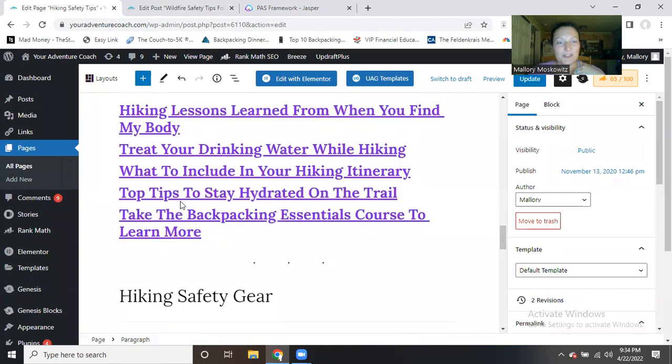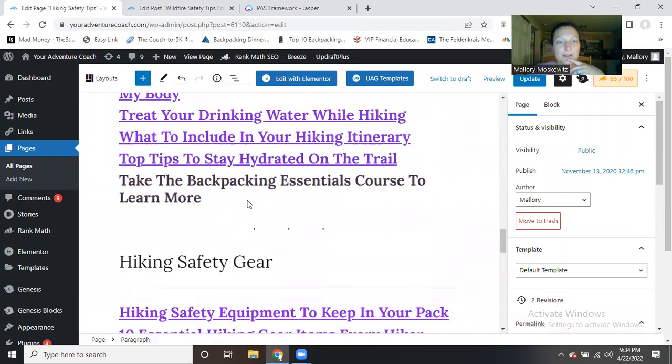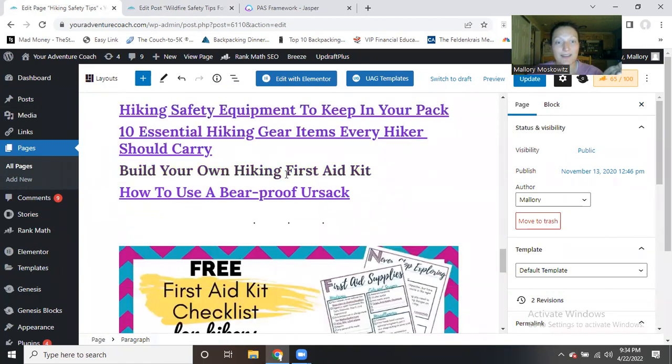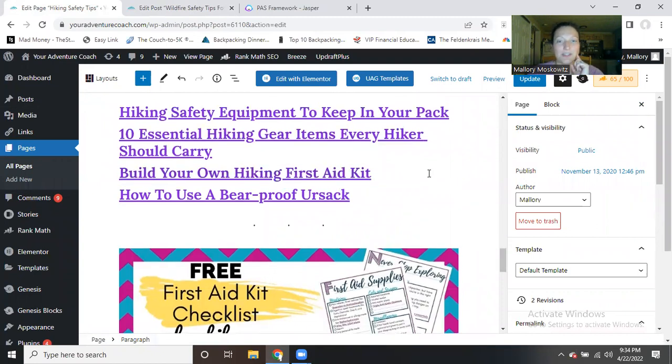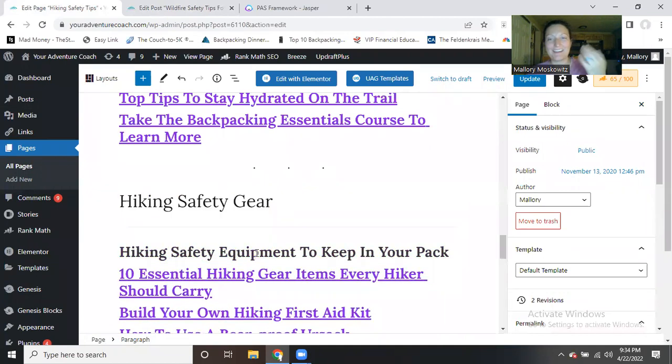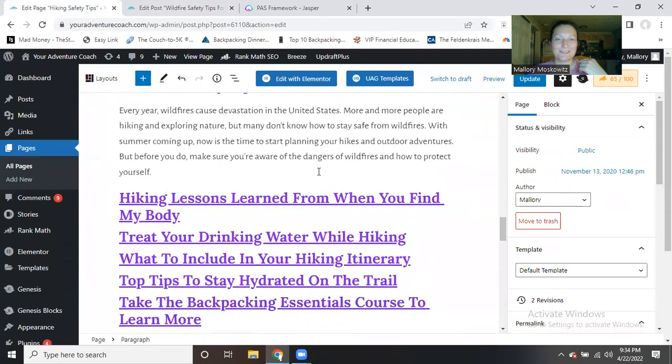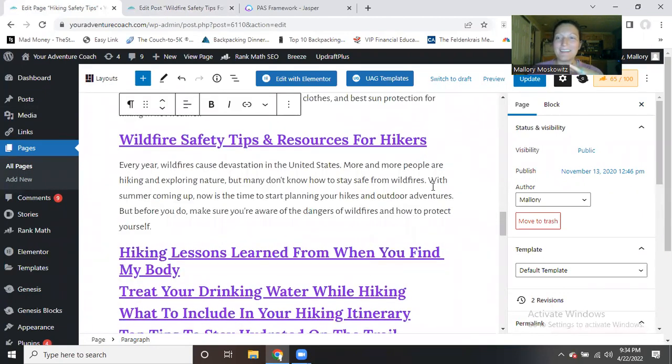Maybe even on some of them, if it includes maybe like my gear, like hiking safety gear, I can include some affiliate links or affiliate images in there. Again, just to break it up. You can see I still have a lot of work to do on this page. And yeah, so I'm going to keep chugging away on this.